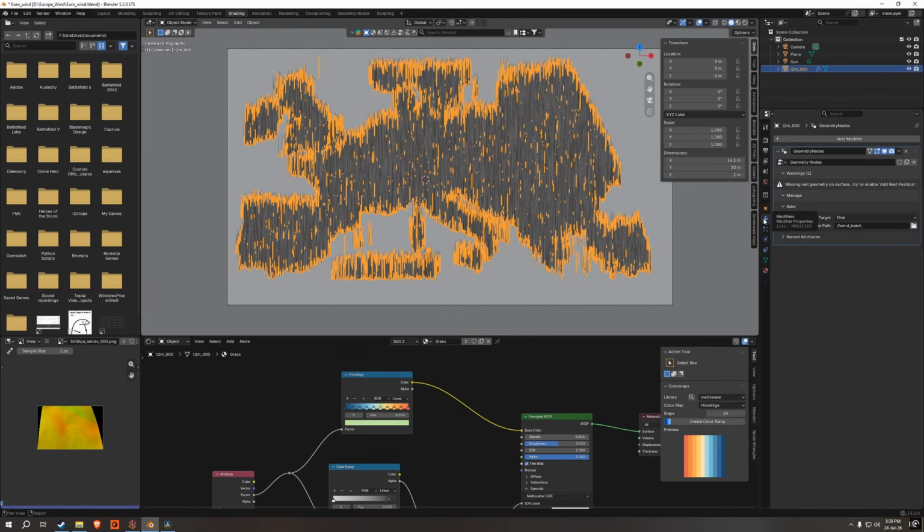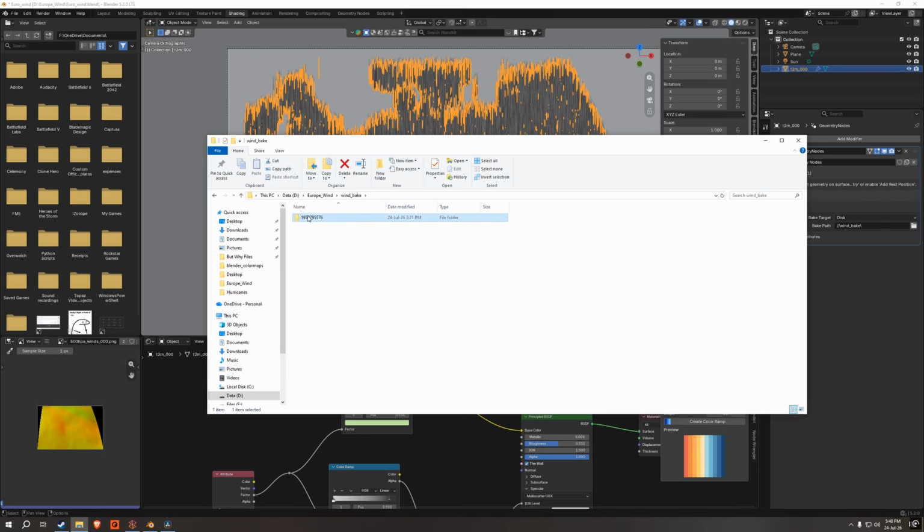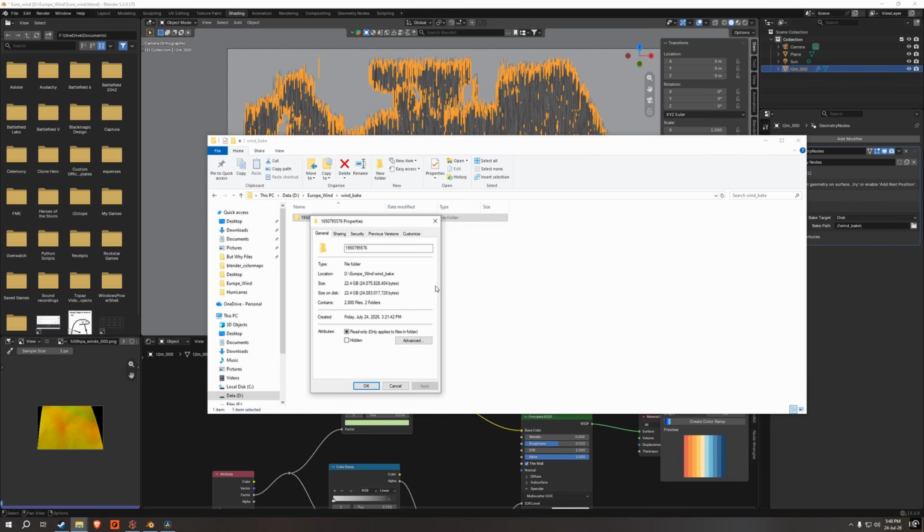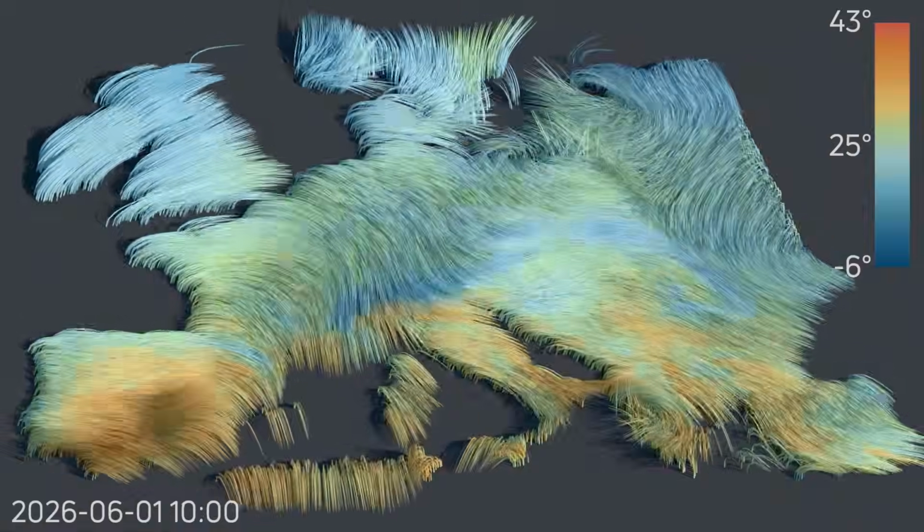And then lastly, I ended up baking it to disk, and you can see here that that bake ended up being about 22.4 gigabytes in size. And so that is the workflow I did to produce this animation.